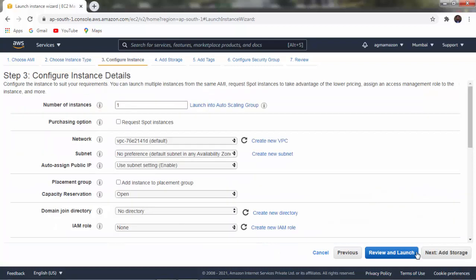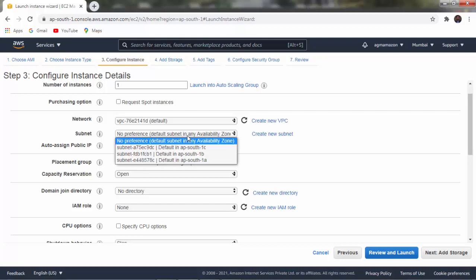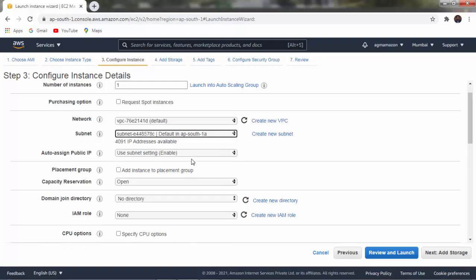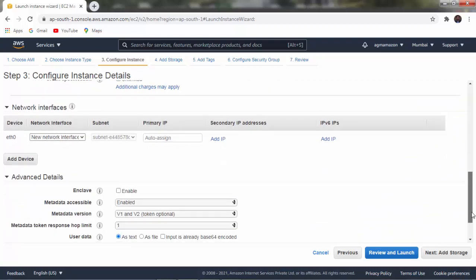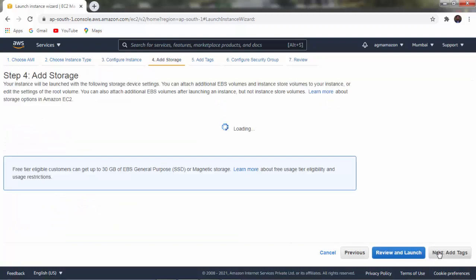Step number 3, that is configure instance. Among all these options you can change as per your need. I am just going to change only one option, that is subnet. I want to create this instance, instance number 1, on availability zone South 1A. So you have to select it and then click on next, that is add storage.